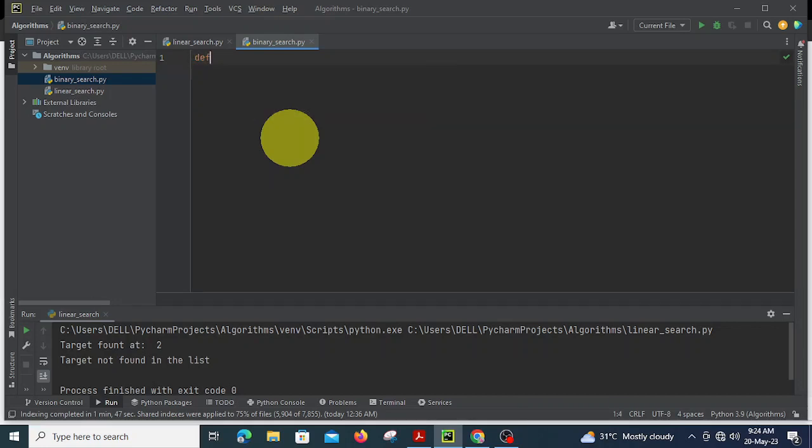So we have def, I will say binary search. Let me write my binary search very well. Binary search, okay. It's going to take two values, list and target.